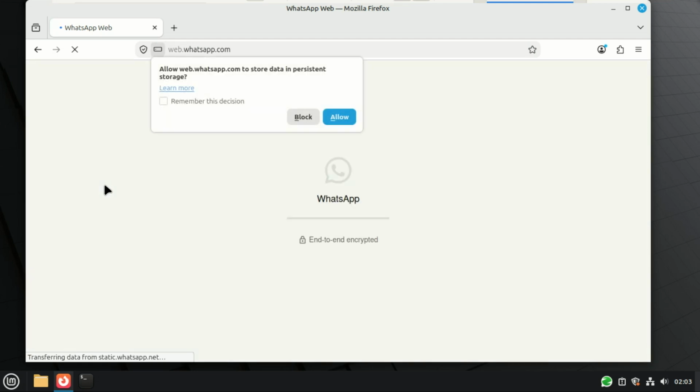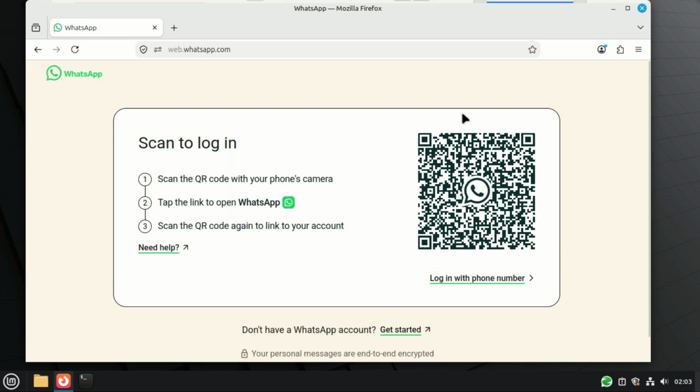Just like with ZapZap, we'll use the linked device feature. Open WhatsApp on your phone, go to Settings, Linked Devices, and then link a device. Then scan the QR code displayed in your browser. And that's how you can use WhatsApp on Linux.